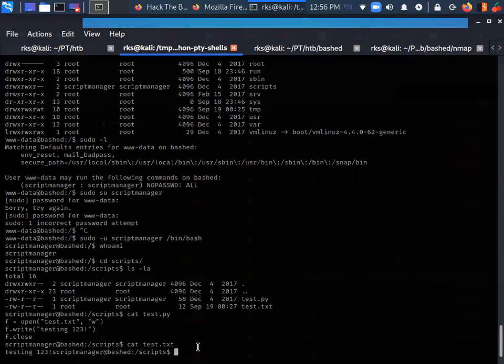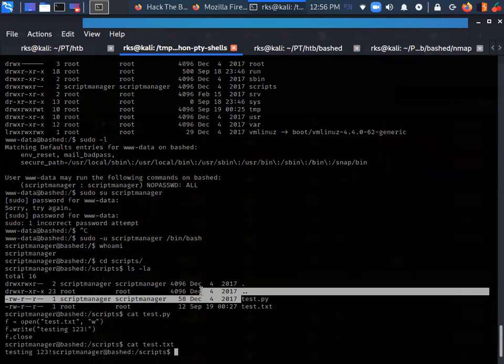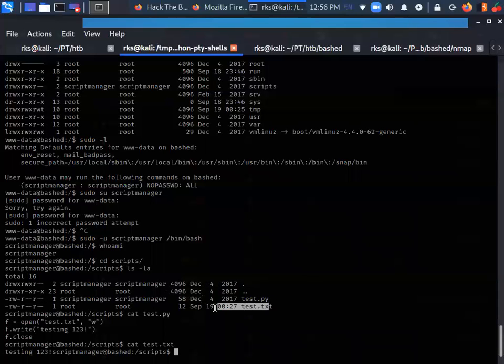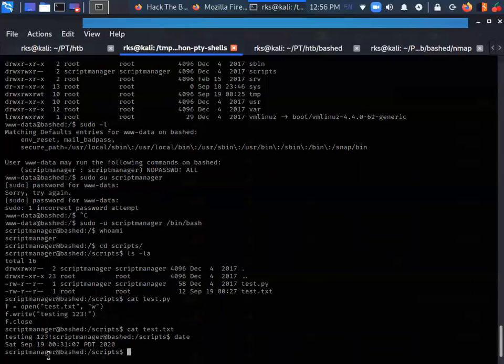Another thing I can observe here is that these files are old, but test.txt seems to be the latest. Why the latest? I can see some date changes here. Let's check the current date by just typing date and seeing the current time here. It says September 19.